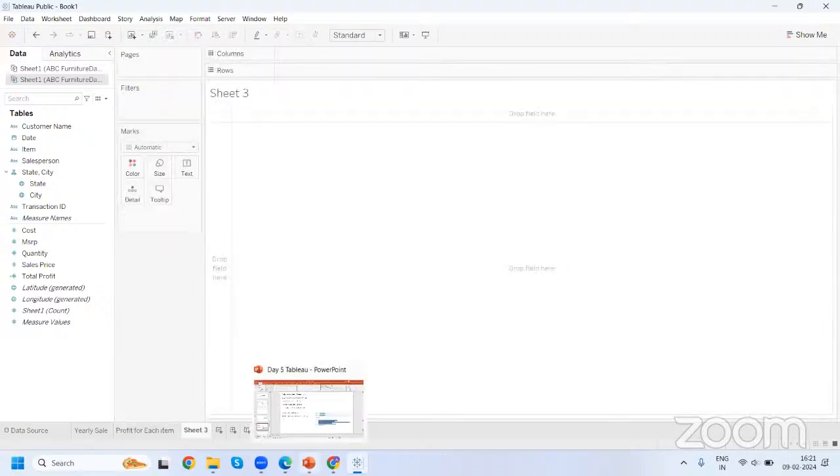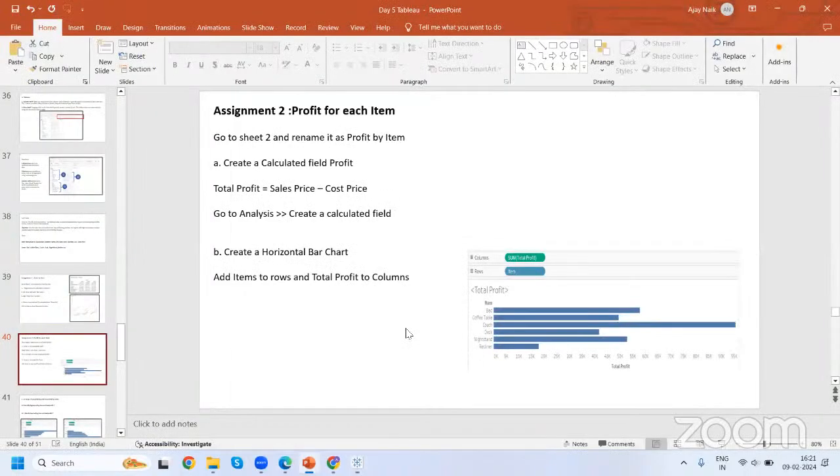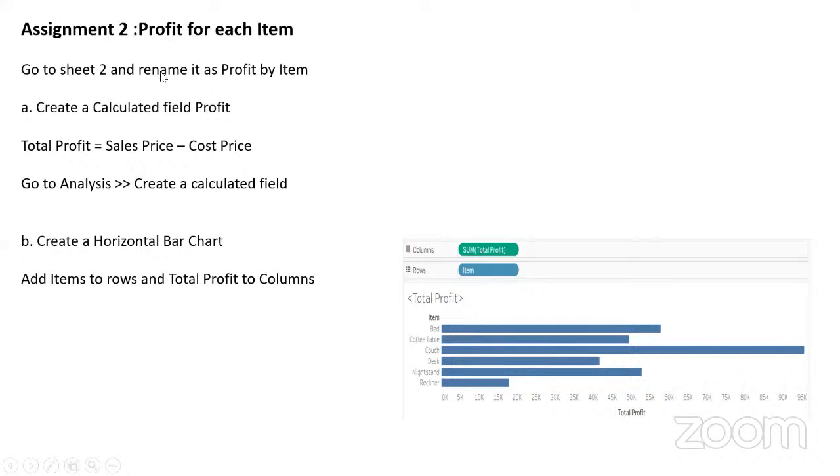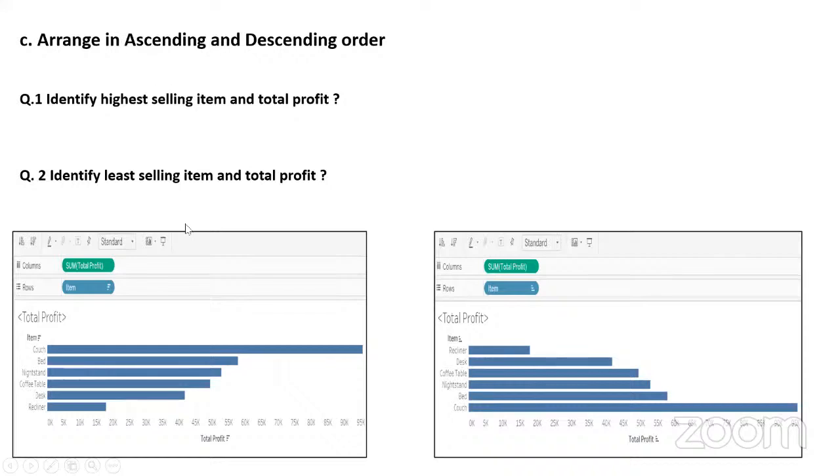Let me explain on the slides first, and then we will go for it. Please note what we have done. First, we created a calculated field, and then we created a horizontal bar chart in ascending and descending order. In the ascending order, we got to know that the couch is the best selling. If you want to get the profit, we can use the label. Least selling is the recliner. Also, if you want the total amount, you will use the label option, which is present in the marker. Now let's go for the third one.